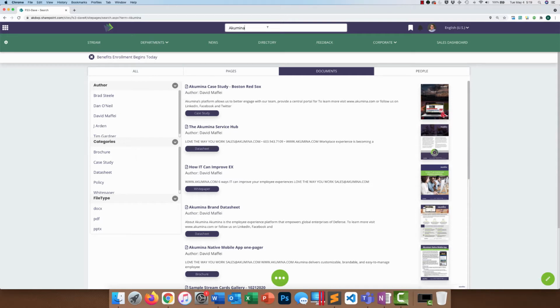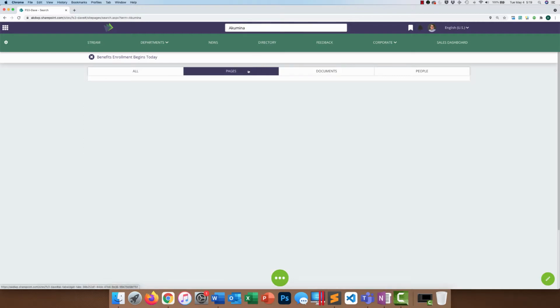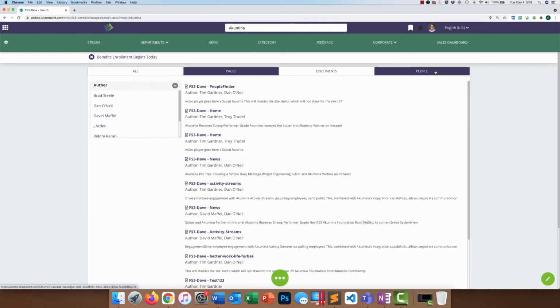What's cool about this functionality within Akumina is that it's really just using our widget technology to provide this experience. We actually have two widgets on this page. We have one that contains the tabs, and then a second one, or actually four others, that contain the searching mechanisms for the results. In this case, we're searching documents, here we're searching pages, and over here we're searching people.